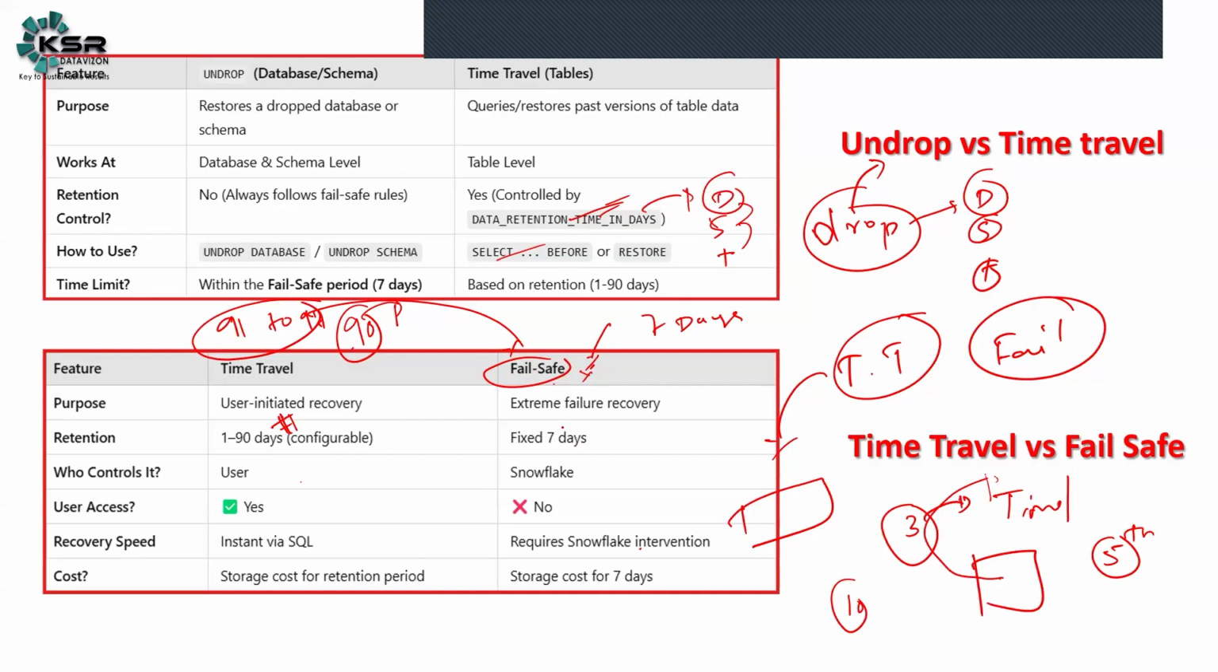At that time, failsafe will come into the picture, and you can connect with your Snowflake team and raise a ticket saying this was the retention time I had put on this table, but I was not able to get that data, and I think it's still there in failsafe. Can you please bring that particular data back? The Snowflake team will work with you and revert that data back. But you don't have control over when it moves into this particular 7 days.